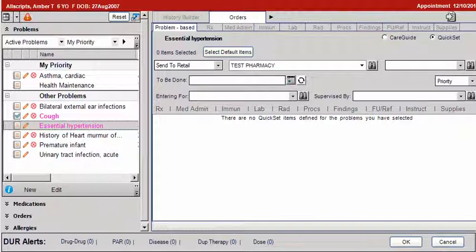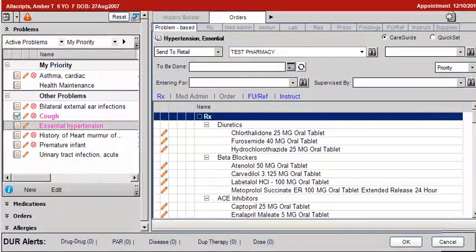On the Problem-Based sub-tab, there are two new radio toggle buttons. These radio buttons allow you to switch between care guides and quick sets for the selected problem. With the problem of essential hypertension selected, we'll click on the Care Guides radio button. The Care Guide for Essential Hypertension now displays. Within Care Guides, like medications that are prescribed differently have been grouped together. This allows for easier visibility when ordering.